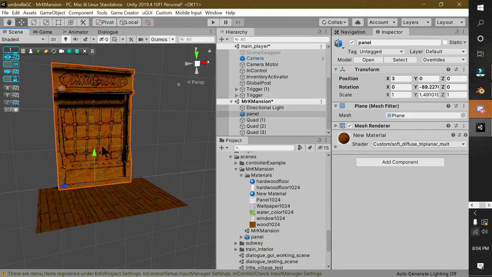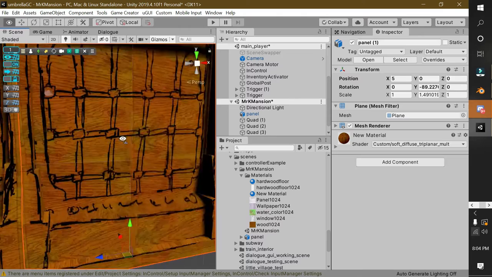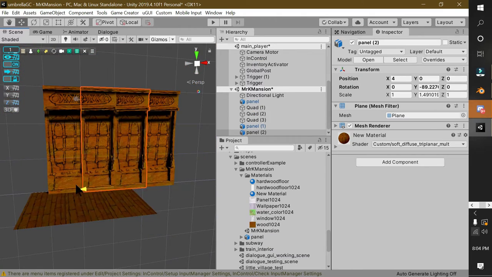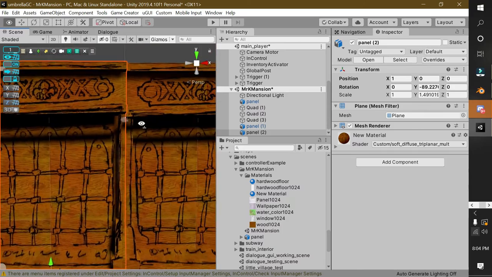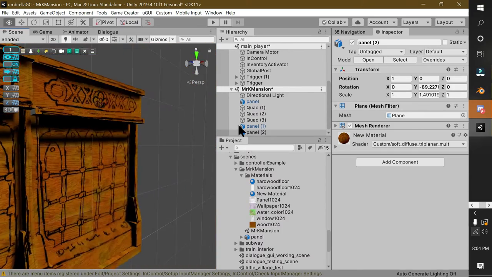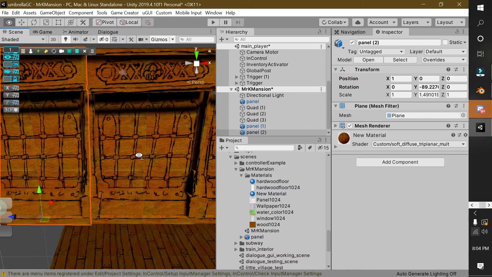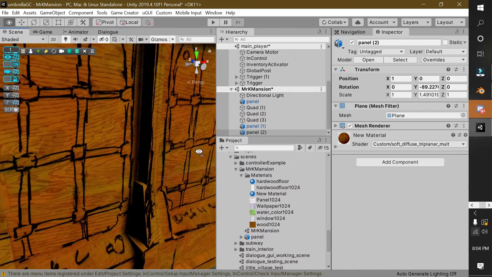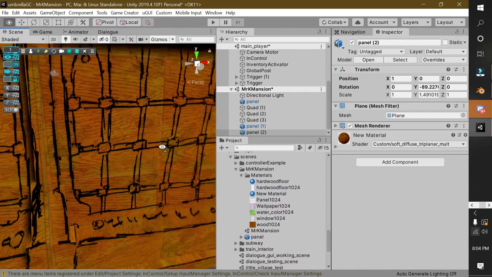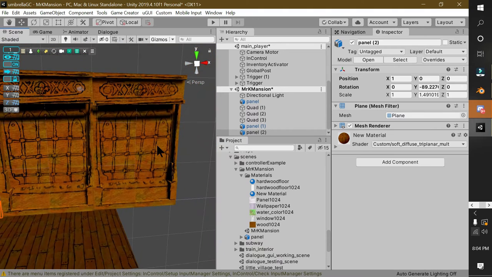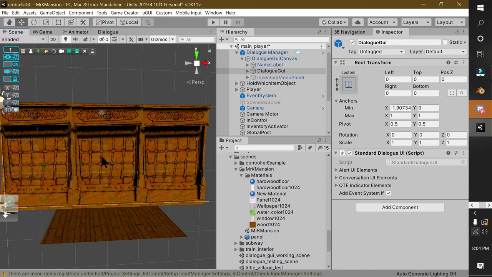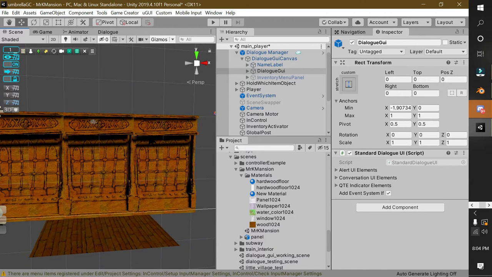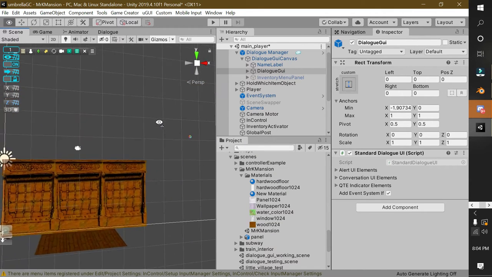Let's see what it looks like when we put two of them next to each other. They don't really line up, do they? Oh well, that's something I'll fix later on. And you know what? They seem like they're too big compared to the floor, so we may have to scale them differently.